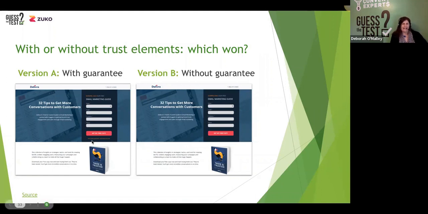Now, does adding this small guarantee message actually evoke a sense of anxiety and get the user thinking about the trust and credibility of the website when they didn't even have that concern in the first place? Or does it provide reassurance? So that's the question I want you to keep in mind.